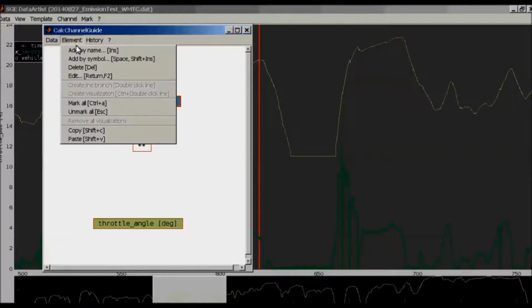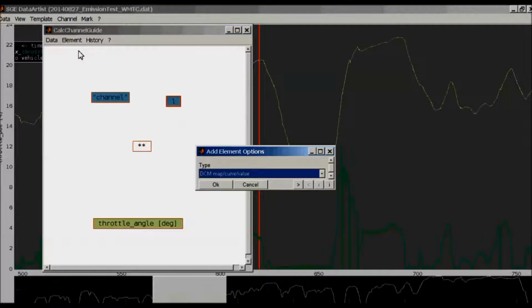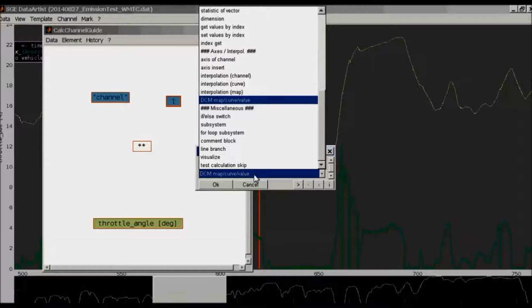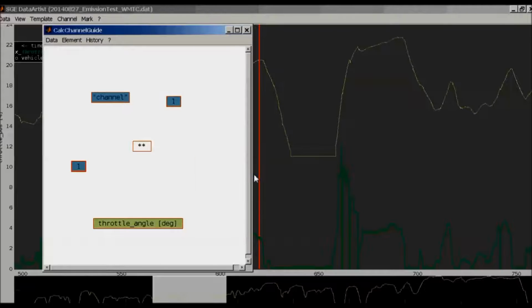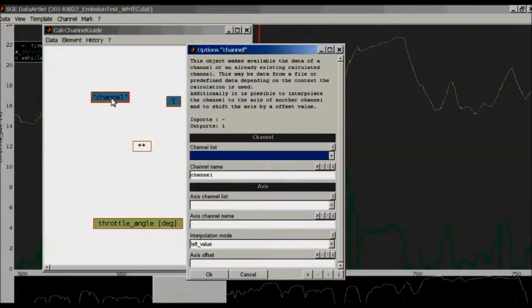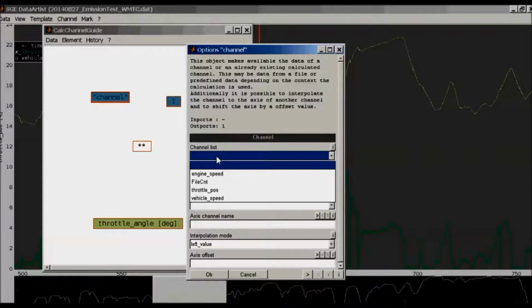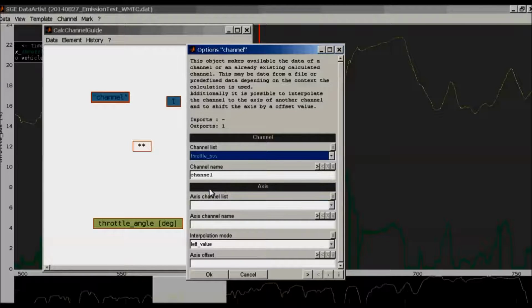The second way to add elements is to add them by name. This is a quick way using a drop-down dialog. If we know the name, we can just type it in, press enter, and we get the block added. So now we have to edit some blocks. We just do this by double-clicking them, and then we get an options dialog starting with an introduction. And in this case, for the channel object, we can now, for example here, say that we want to read the throttle position from the file.